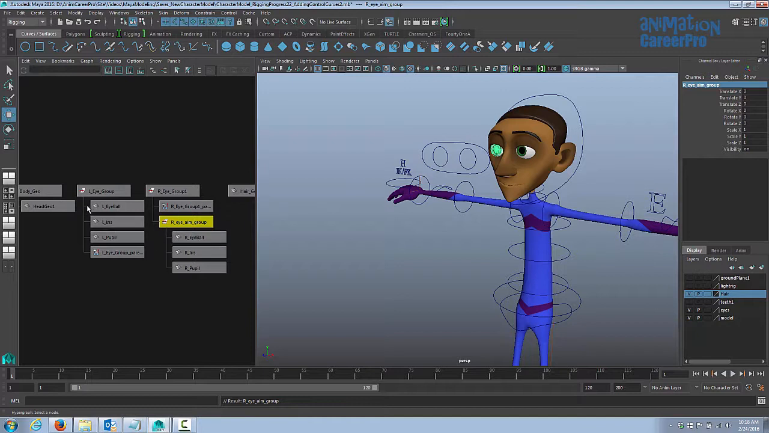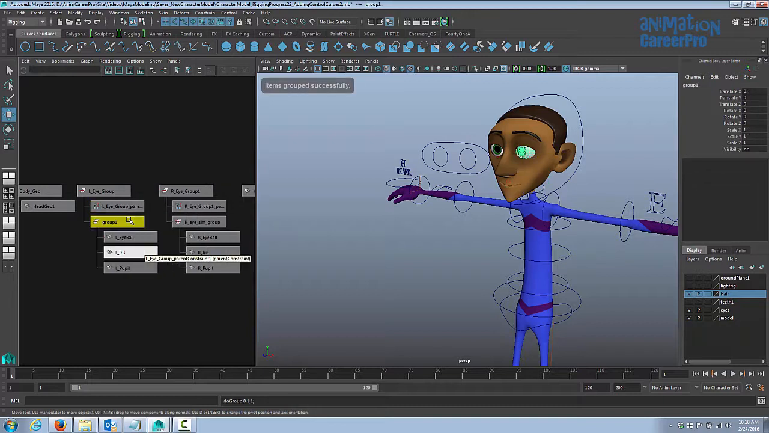And let's just do the other one too while we're at it. We'll just select the pieces, the 3 pieces underneath the group and not the constraint, and Control G on our keyboard. And we'll name this one Left Eye Aim Group.